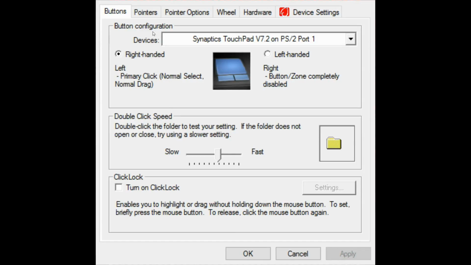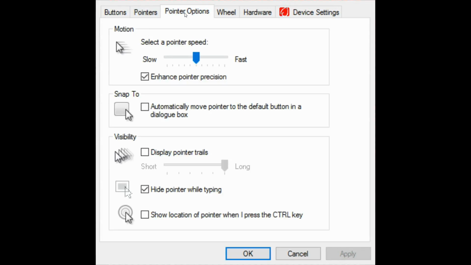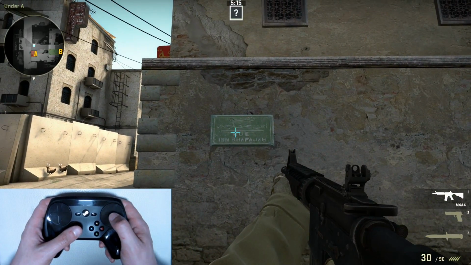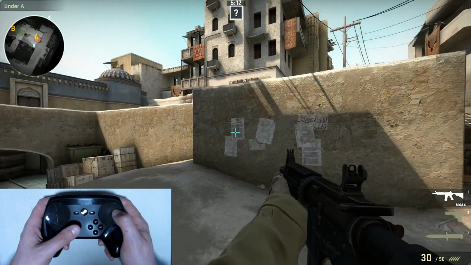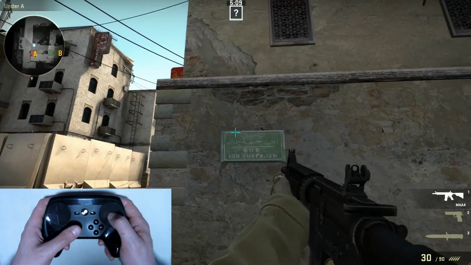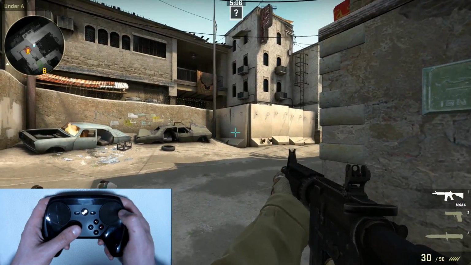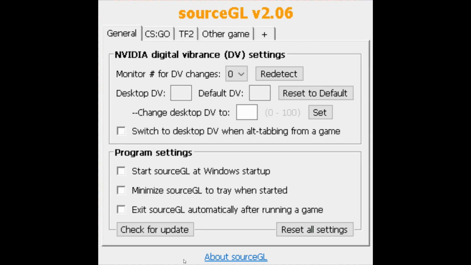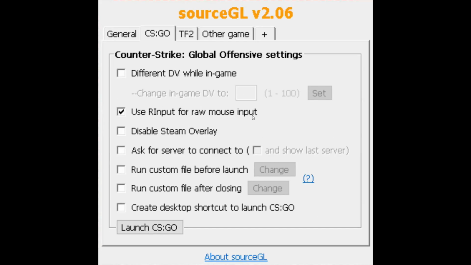Now, as you can see, this is my driver tab for my mouse pointer, obviously with the Enhanced Pointer Precision option, and the footage you're about to see is with it just turned off. As you can see, I'm just going through SourceGL showing how to use raw input for raw mouse input, and then you click launch.